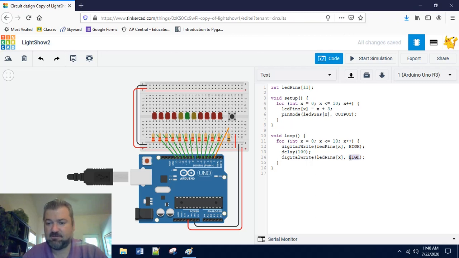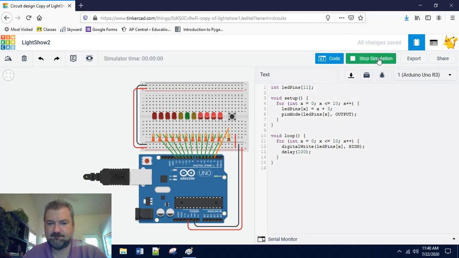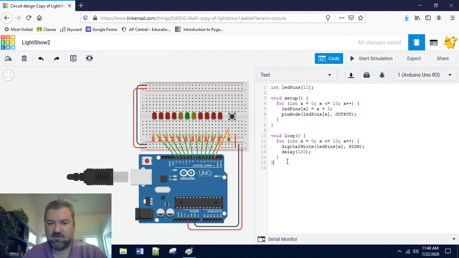We could leave it on. You know what? In fact, let's leave it on. So when we do this, we should see each one of the lights slowly turn on. And then once they're on, they're going to stay on. Perfect. Now after they turn on, maybe we could have added a digitalWrite LED pins x low so that it turns on and then off for the next one. But let's make them count back down now.